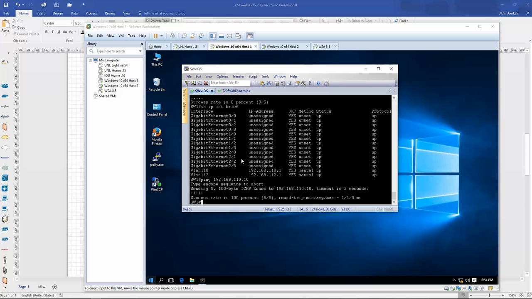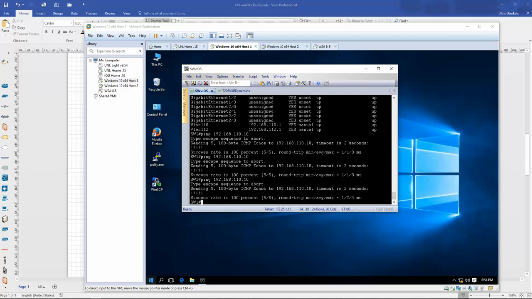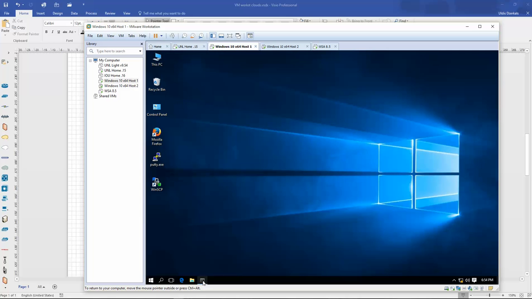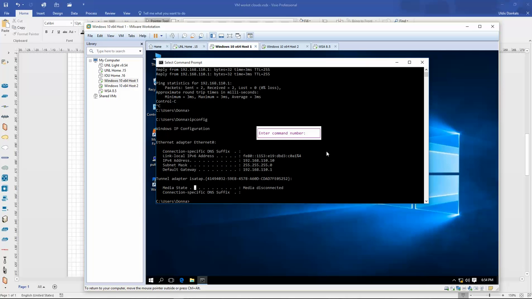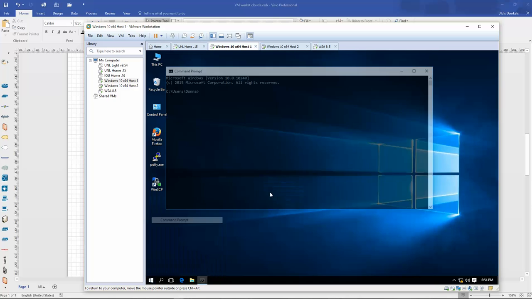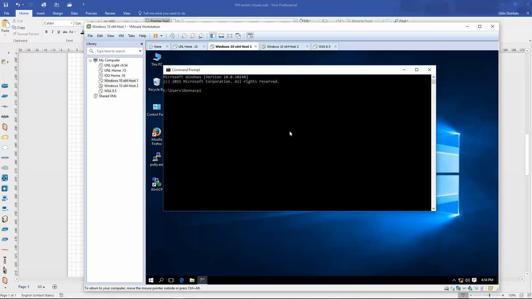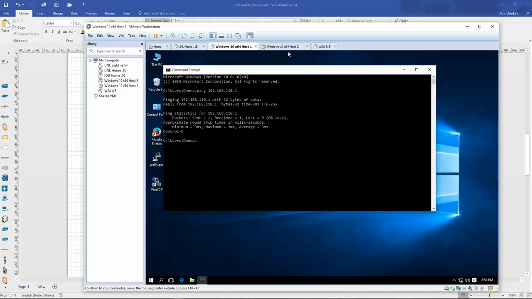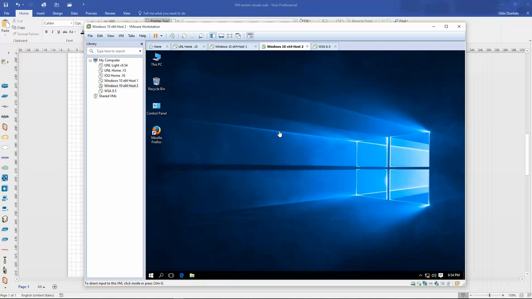Okay, so it's very good. We got the connectivity now. You can see that I can ping from the switch, and the same I can do from the host. So let's open command prompt and ping 192.168.1.1. It's all right. So let's check this for another host now, and we have to assign the IP address.